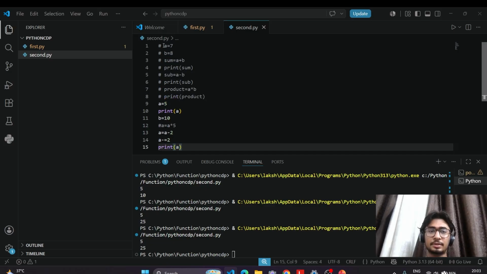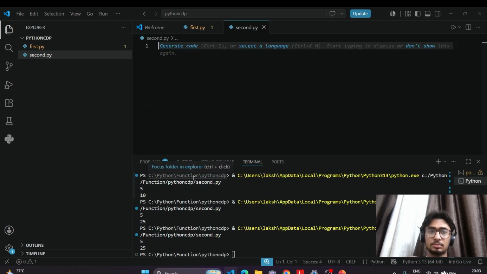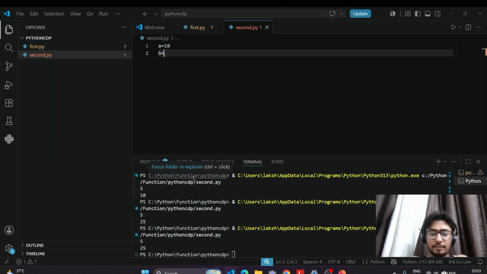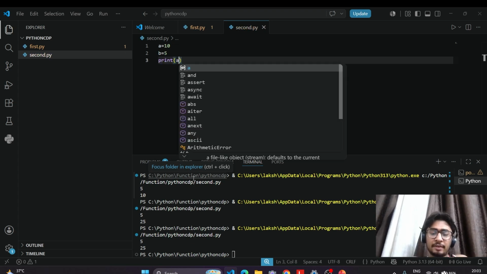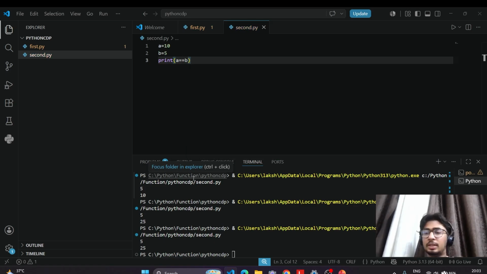Let me erase this first. If I take a is equal to 10, b is equal to 5, and I want to check whether these variables are equal or not, in this case the value is visible, but in some cases the value is not visible. So if we want to check whether these variables are equal or not, we will write a is equal to b. So this will print the result.